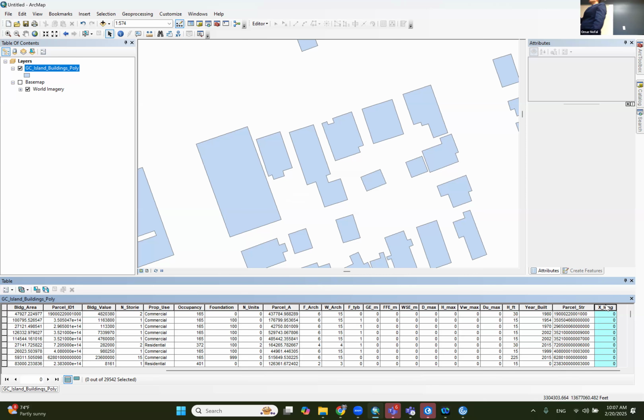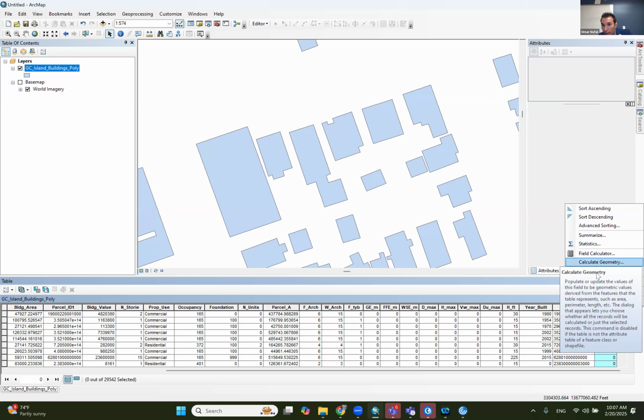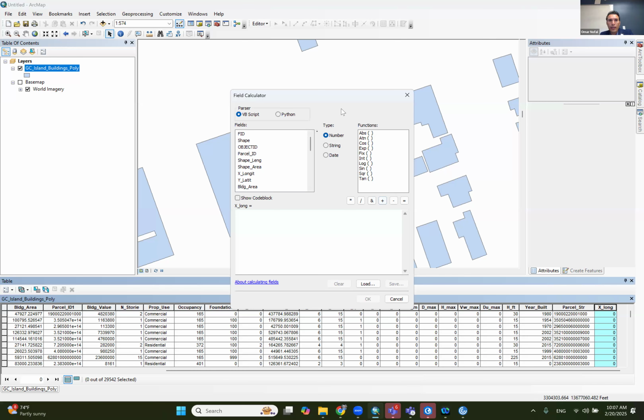So there is some stuff in GIS that we can ask the GIS to calculate for us, and some stuff that it cannot. GIS doesn't know how much damage this building has, so you have to enter it yourself. But since I have my buildings here and they are properly projected, I can ask the GIS to find the X longitude of this building. You come to this column and open the field calculator. In the field calculator, you can say that this X longitude is equal to the X longitude here.